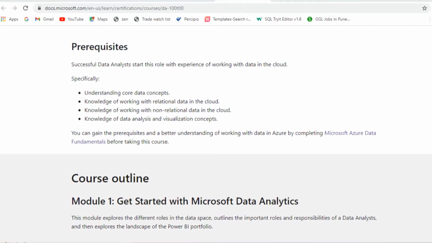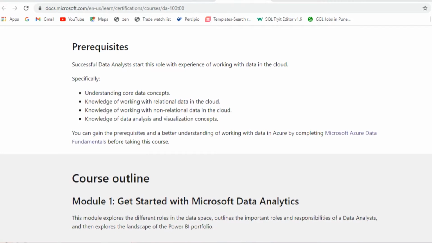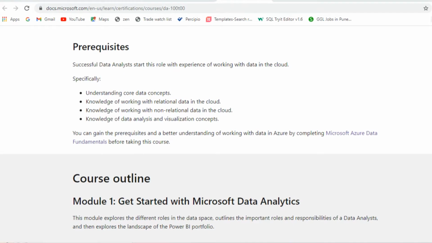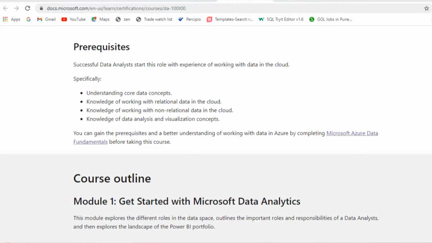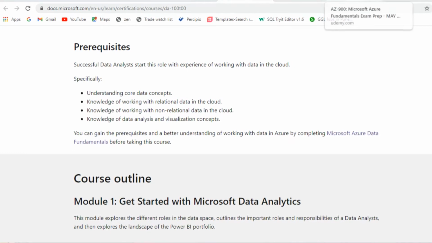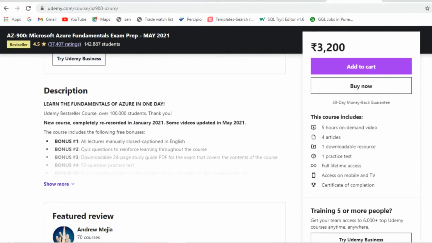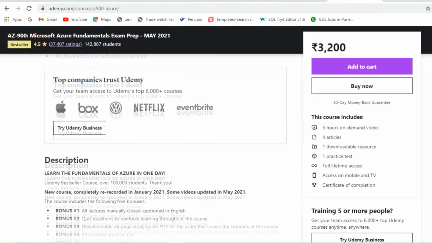If you are not familiar with this, then you can first learn the Azure fundamentals, which has again been designed by Microsoft. There is no need to do the certification for Azure Data Fundamentals. You can just go to any online platform. I find Udemy is one of the best.